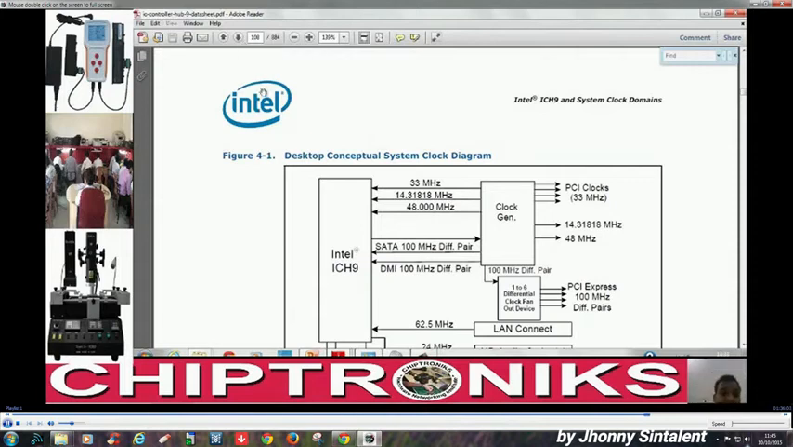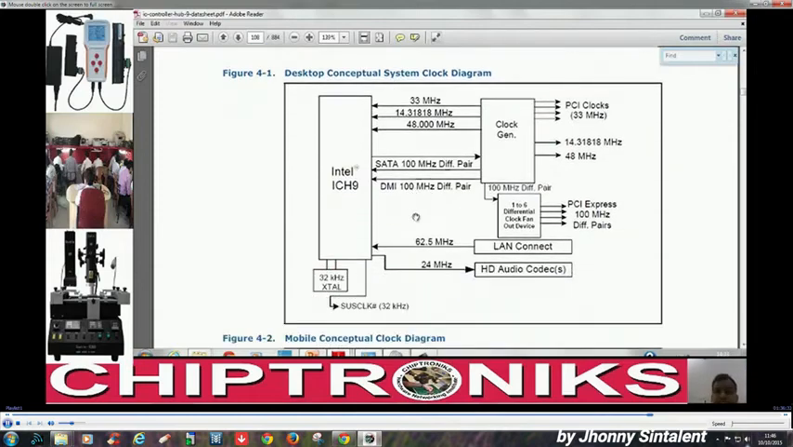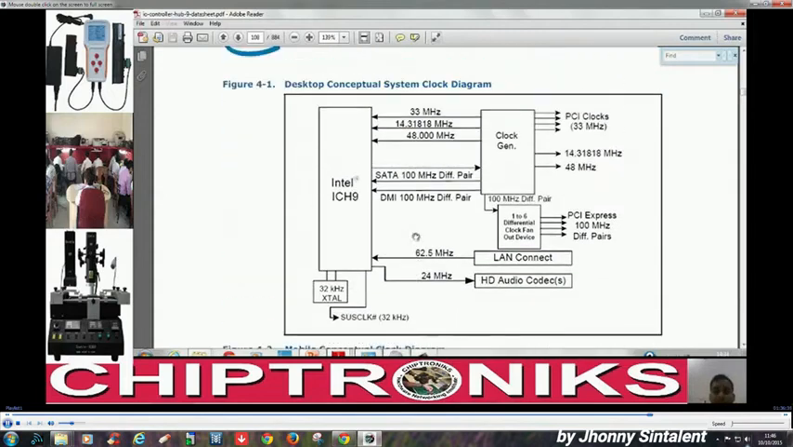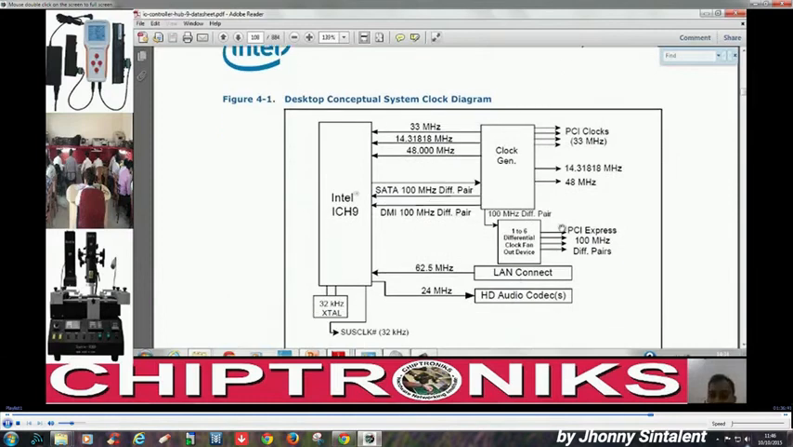This data sheet has 884 pages. I'm not going to discuss 884 pages. What I'm going to discuss are the most important pages. So what are the most important pages? First is the features page, right? Second is the configuration page, right? Third is the system block diagram, and the fourth is the conceptual system clock diagram. We are going to discuss how clock is distributed. Now you see ICH9 requires an external clock generator.